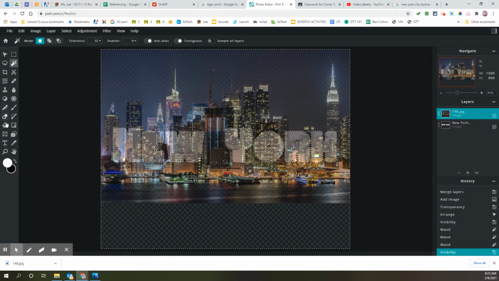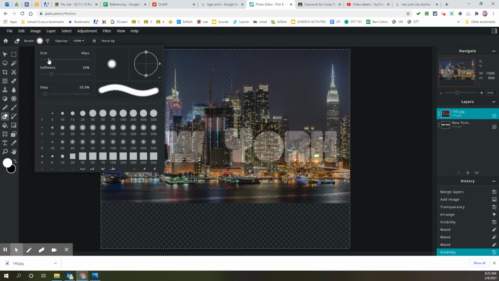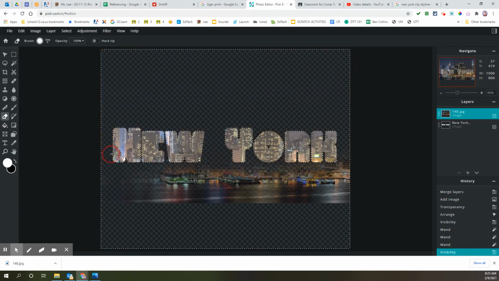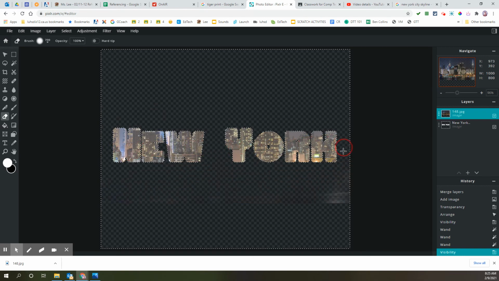Now I'm going to use the eraser tool, and I'm going to erase the picture of New York. But I want a big fat tool because I don't want to have to squiggle, squiggle, squiggle. So I'm going to actually change this brush size to like 600. And now I'm just erasing. I'm going slowly so I don't miss any parts, because it's not doing the full brush.